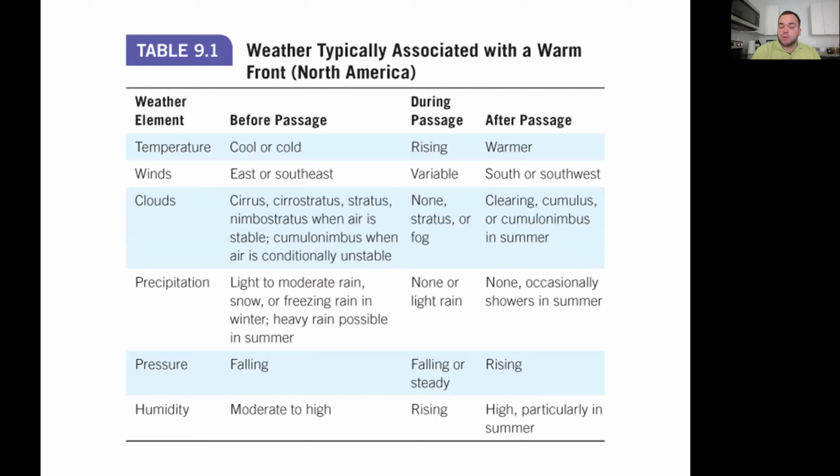The winds before the passage of a warm front are typically out of the east or southeast. And then after the front passes, those winds become south or southwest. That has more to do with the position of the parent low pressure system, but there is a noticeable wind shift as a warm front passes.